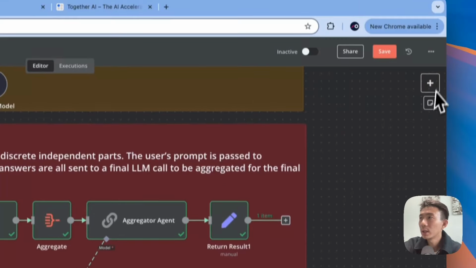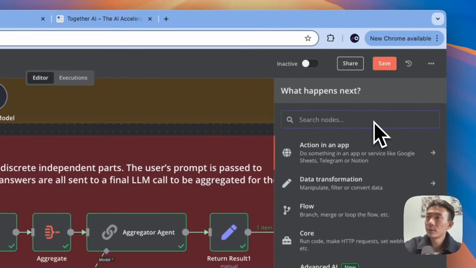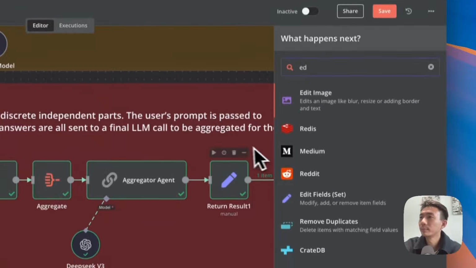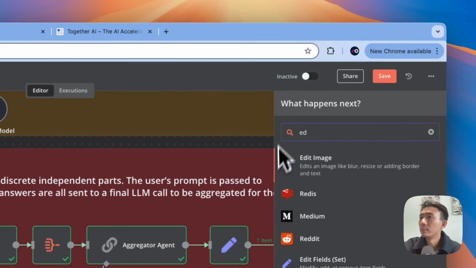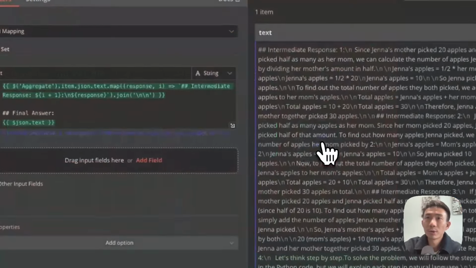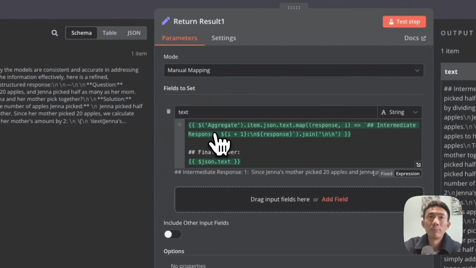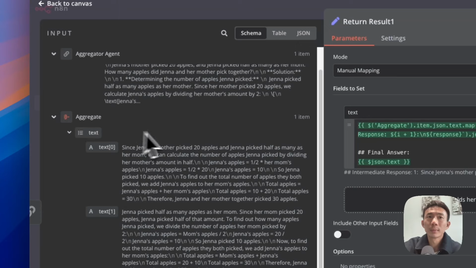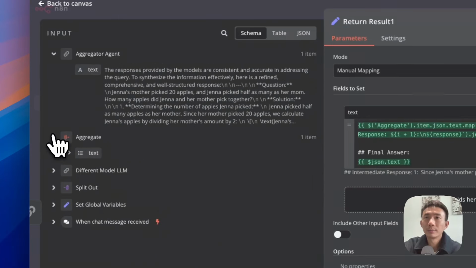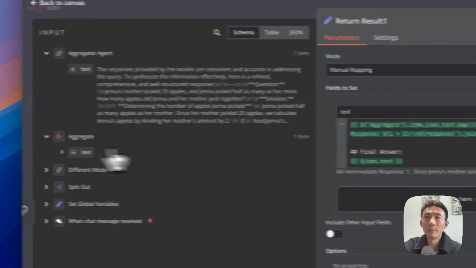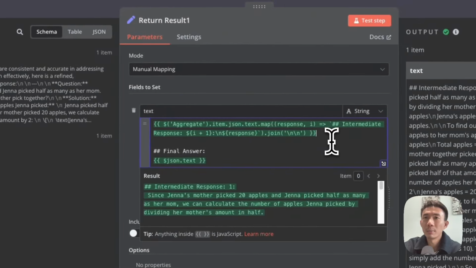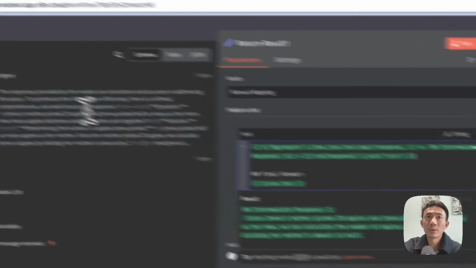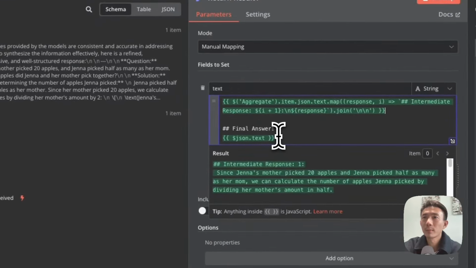And last but not least, we can get, again, edit fields. This one. And this is to return results. Aggregate item. All right. We can just copy and paste this, and then for final answer we can just put this. All right.